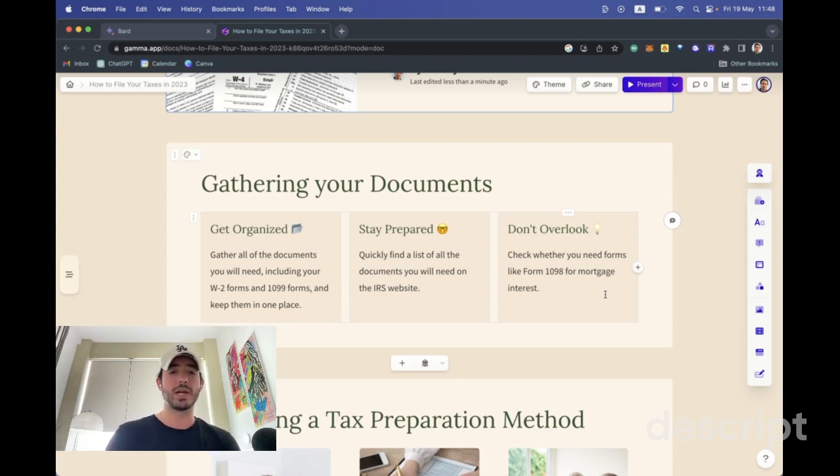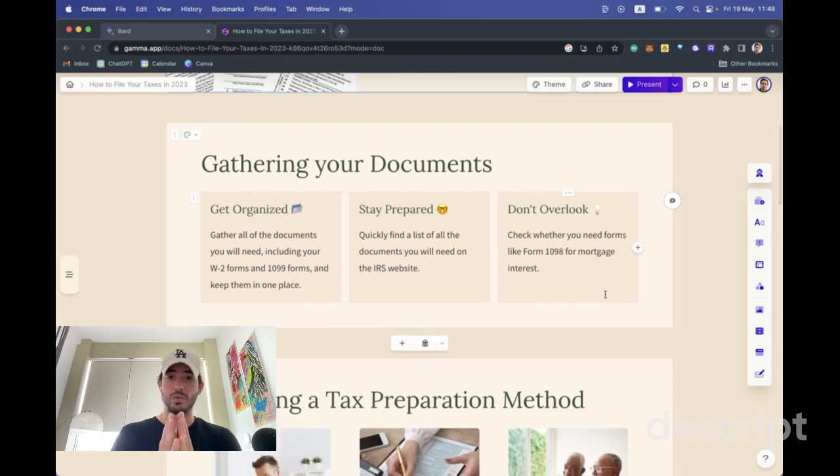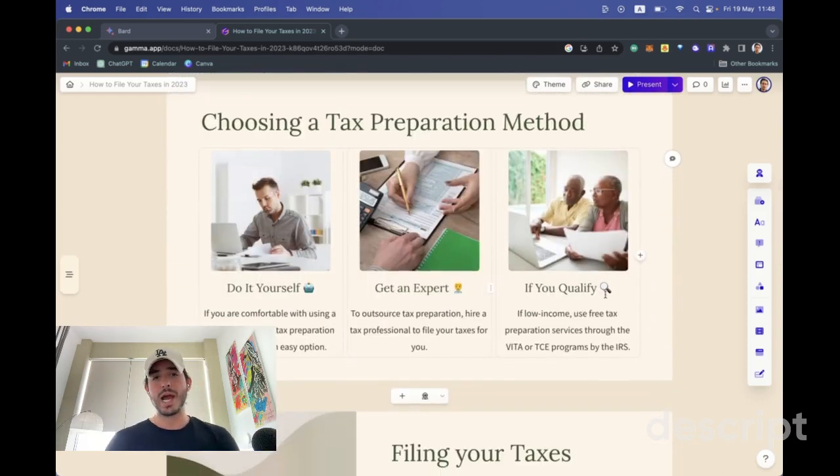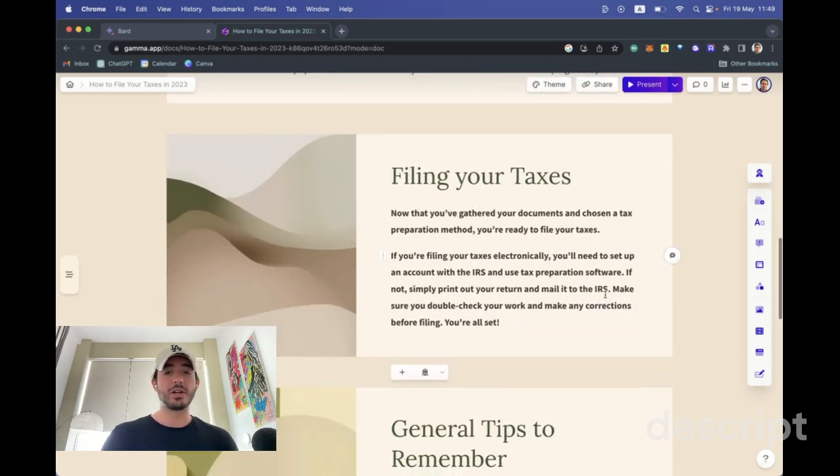Here we're going to go ahead and get organized by taking all the documents that we need, including the W-2 forms, the 1099 forms, and keep them in one single place. Stay prepared and also don't overlook other types of forms that you need or are required of you. To prepare your taxes, we could either do it ourselves, we could get an expert, or if you're more of a low income, you could go ahead and use a tax-free preparation service through the VITA or TCE programs by the IRS.